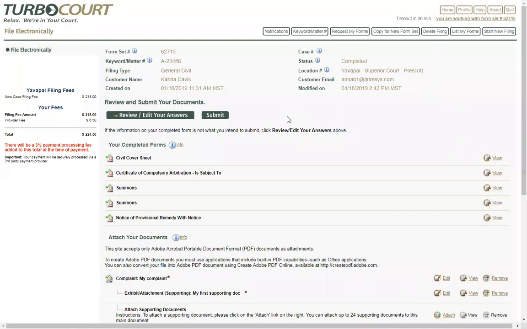Okay? And as I said, it's not required, but as a matter of company policy, your firm may decide that they want you to put in a keyword matter number on every single filing. Okay, so that's why I wanted to show that to you. Okay, let's go ahead and submit this filing.